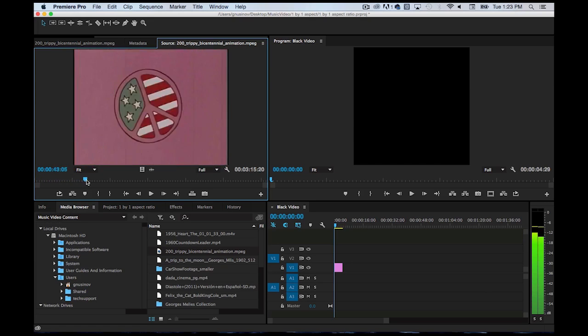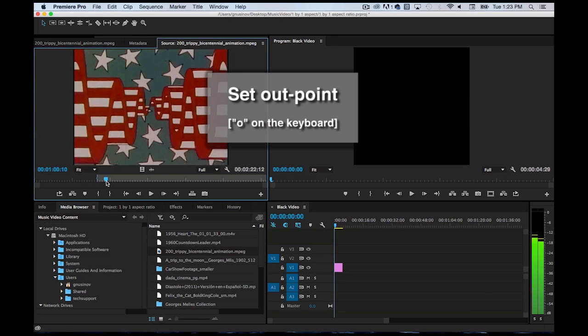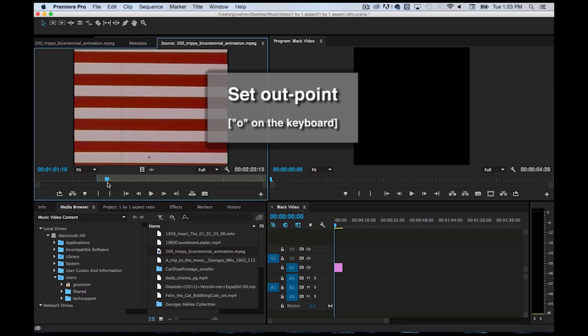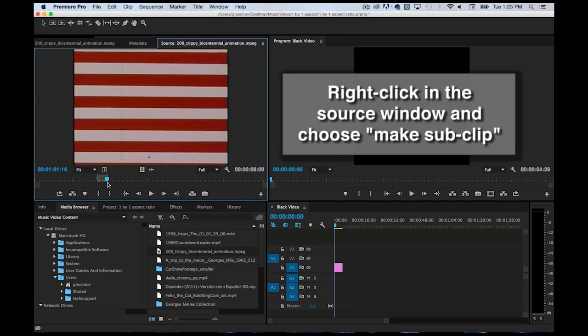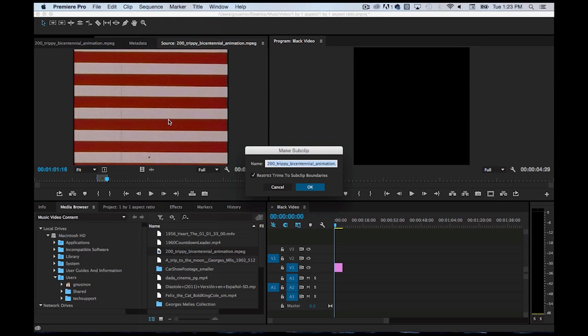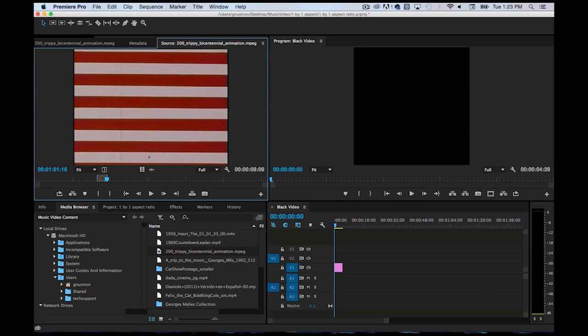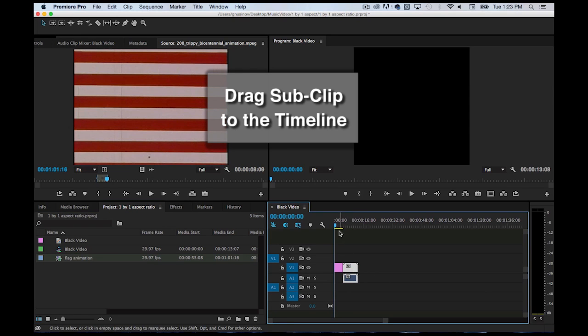Scrub through the video and choose an in point by hitting I on the keyboard, and then choose an out point where you'd like the video to end by hitting O on the keyboard. Then right-click anywhere in the Source window and choose Make Subclip from the menu. Give your subclip a name that makes sense to you. That subclip you just saved will now appear in the Project tab. Drag your subclip over to the timeline and add it to the video.